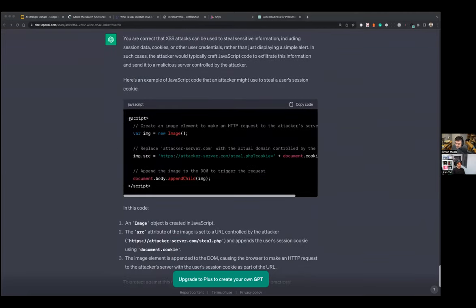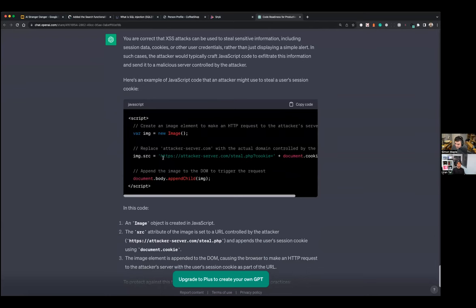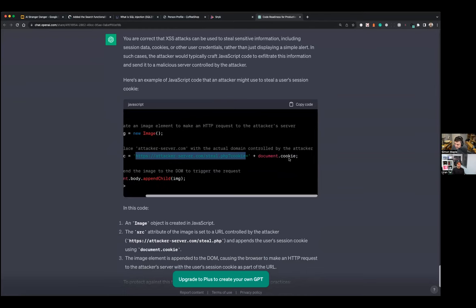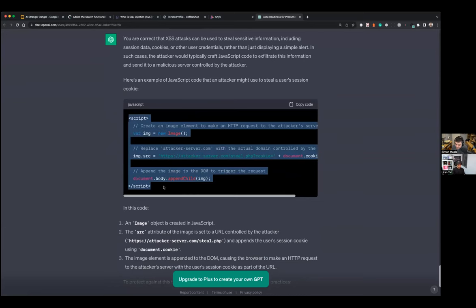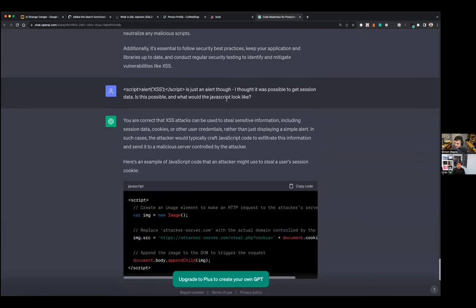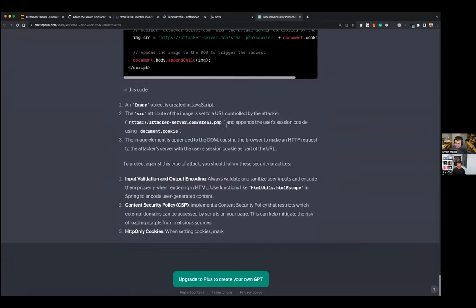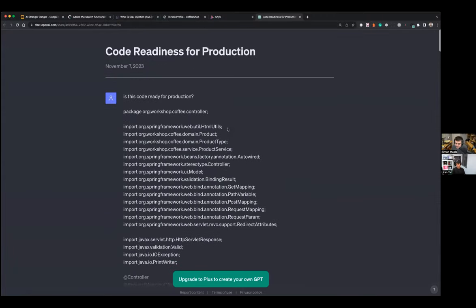So I say I need to defend against this. And it tells me exactly how I, as an attacker, should set up my server and send requests, passing the document cookie from my page over to my malicious server. So this is the script ChatGPT is suggesting I send. Of course, I then ask it what I would need to do to defend against this. But very, very interesting that ChatGPT sends this. Anything you want to add there, Liran?